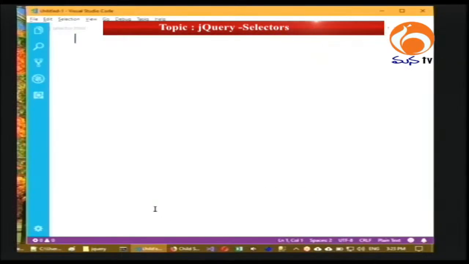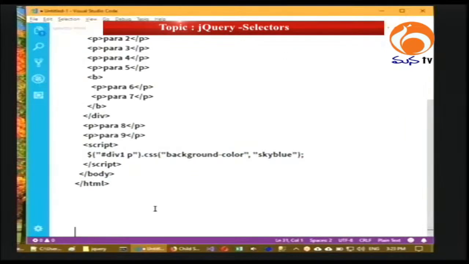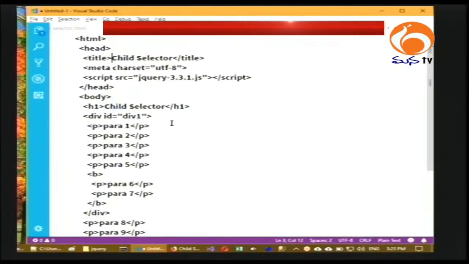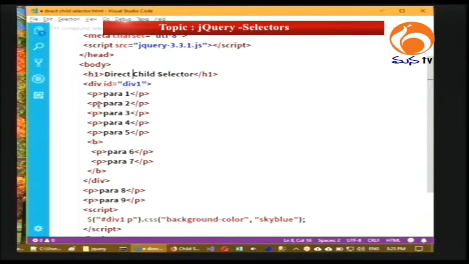So check there, direct child selector. What is the symbol of direct child selector? Greater than. So in case of direct child selector, it is mostly the same as child selector, but the difference is that the grandchildren will be skipped, only the direct children will be selected. So for the div, para 1, 2, 3, 4, 5 are the direct children, para 6 and 7 are the grandchildren. So these grandchildren will not be selected. Now that means para 6 and 7 will be skipped. Only para 1, 2, 3, 4, 5 will be selected.